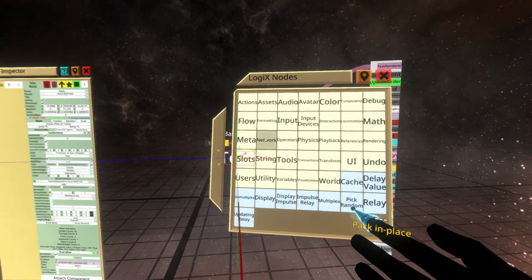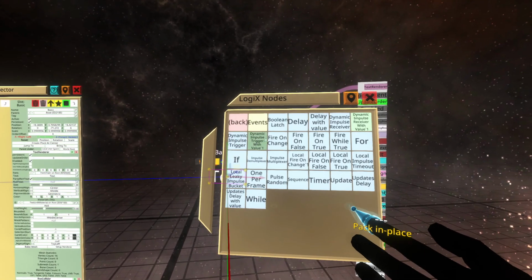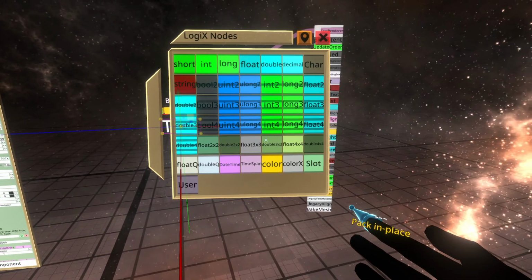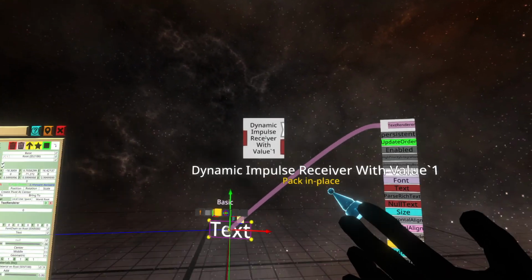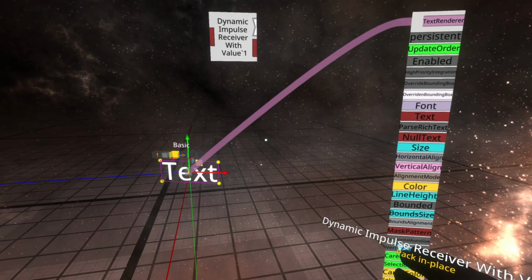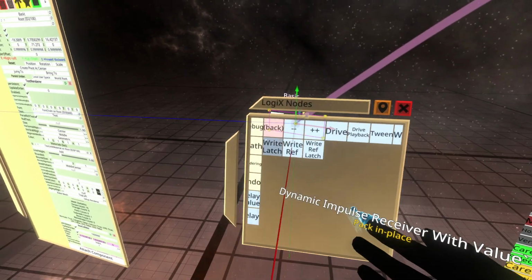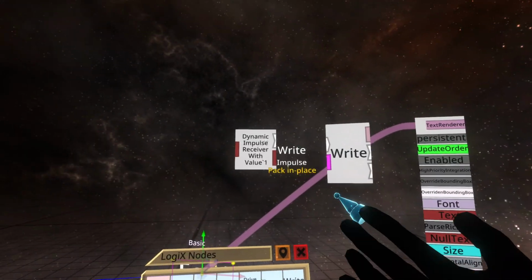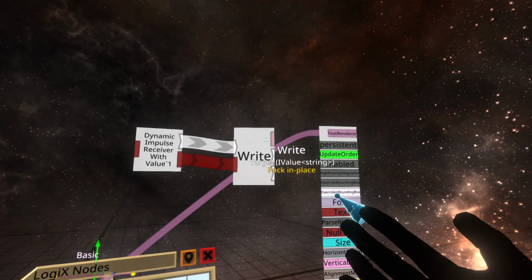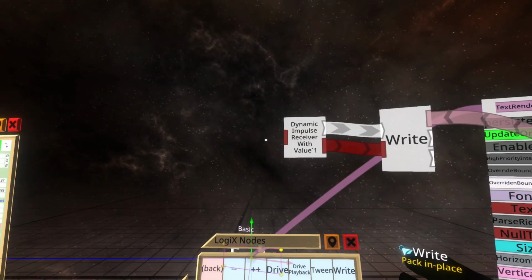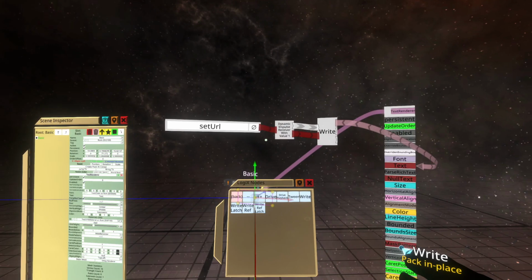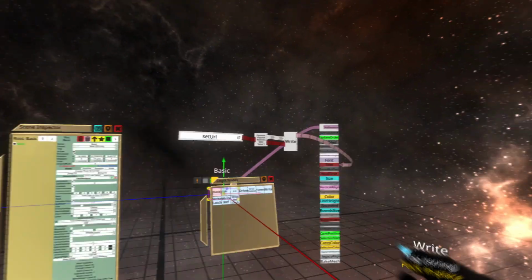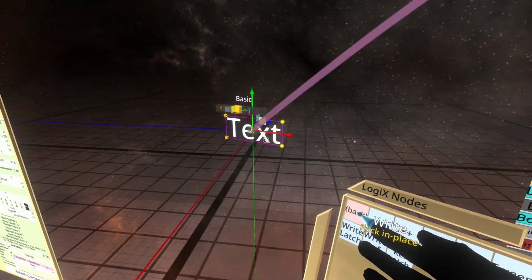I'm going to go ahead and go to flow, and then we need dynamic impulse receiver with value, and we're going to use strings. You could use URIs, but we're going to use strings because it's the exact same concept, just a different data type. With this done, we're going to go to actions, write. And all we need to do is, when the impulse comes in, we write the value of the impulse to the text renderer. Then we're just going to say set URL. With that done, anywhere in the world can actually set the URL on this piece of text.